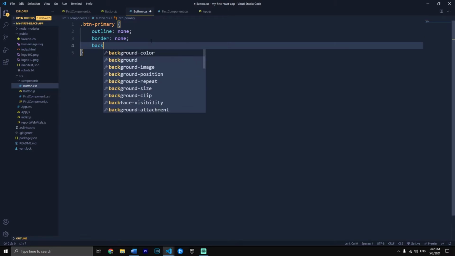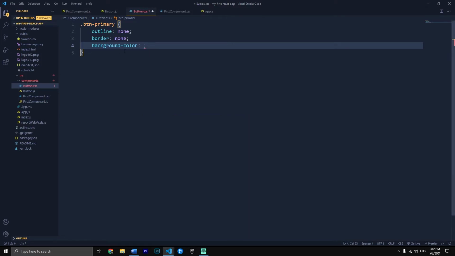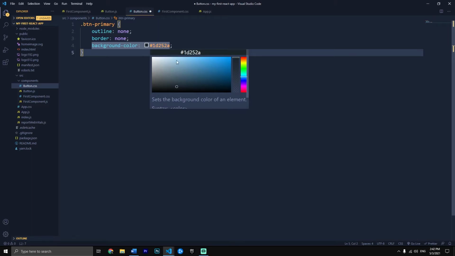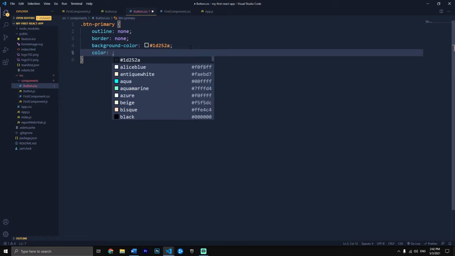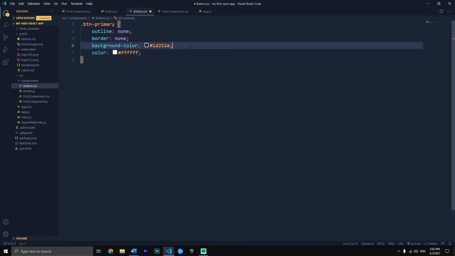And then background color. I have this black color over here. It's between gray and black. Just make sure you have the hashtag sign before it, so it counts as a color. Between blue, white, and black. You can copy this if you want. 1D252A. That's the background color. The normal color, that is the text color, we want it to be white. And that is basically FFFFFF. That's the white.